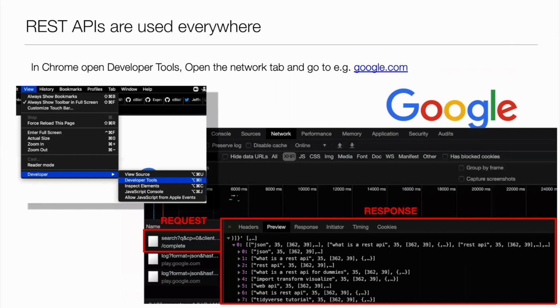So they're really used everywhere. You can go to, for instance, google.com, and if you open that in your browser, if you use Chrome, you can click on View, click on Developer, click on Developer Tools, and then they will open something like this. And you can actually see, if you go to the Network tab, the particular HTTP requests that are being sent.